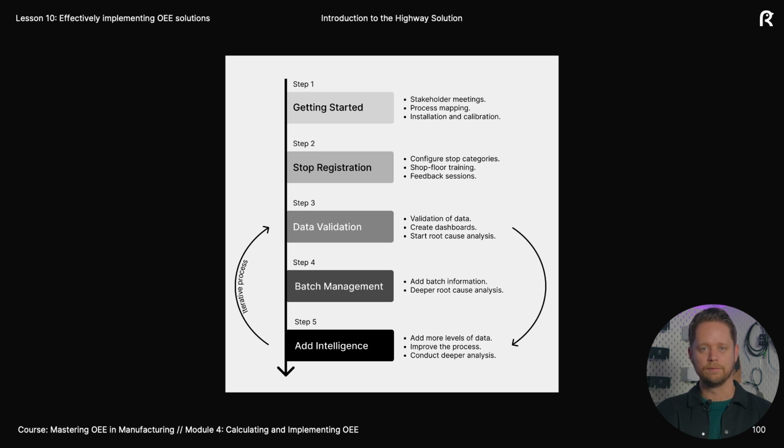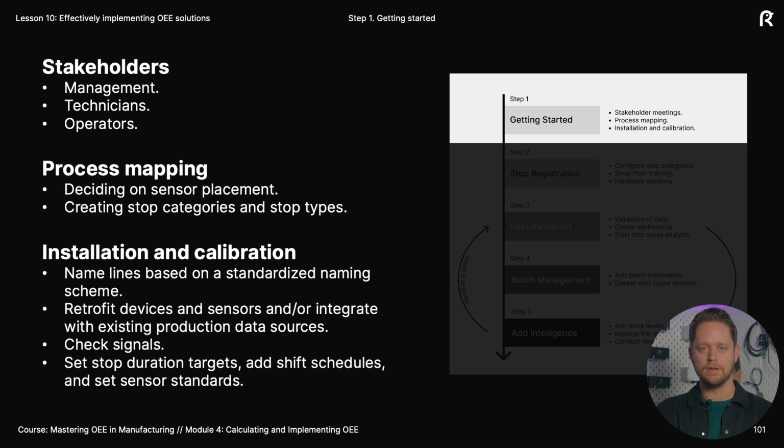So let's dive in. Step 1 is just simply getting started. The initial phase involves setting the foundation for successful OEE implementation. Here, you focus on fundamentals, start seeing data, and start using the system. This includes configuring and calibrating sensors and establishing baseline data capture protocols on production lines.